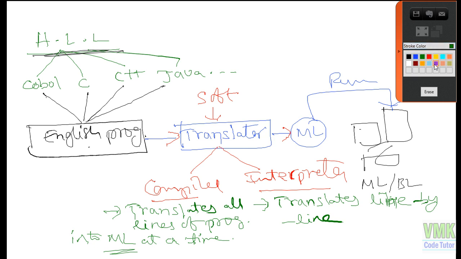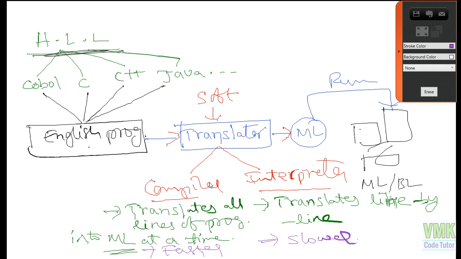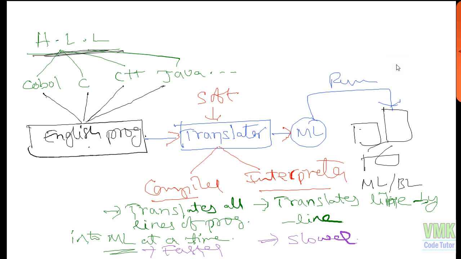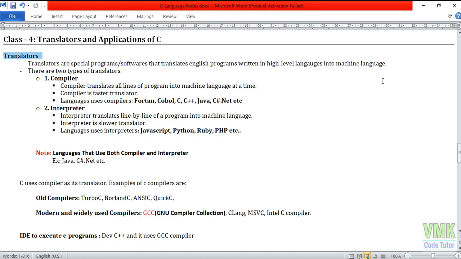Therefore, the compiler is a faster translator. The interpreter is a slower translator. So the compiler is much faster than the interpreter. Is it clear now? Right. So this is what you mean by a translator. I repeat once again: translators are special programs or software that translate English programs written in high level language into machine language. There are two types of translators. One is compiler, next one is interpreter. The compiler translates all lines of the program into machine language at a time, and the compiler is a faster translator.